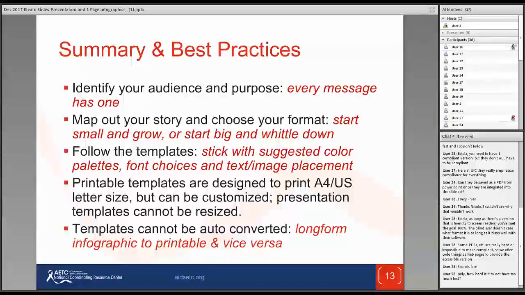Remember that the printable templates are designed to be the U.S. letter size, but you can customize that. Presentation templates cannot be resized, and you cannot auto-convert templates. So you can't have a long-form infographic template and auto-convert it into a printable and vice versa. And that's just some of what I've learned using this program, and I hope that I've encouraged you guys to really give it a try.